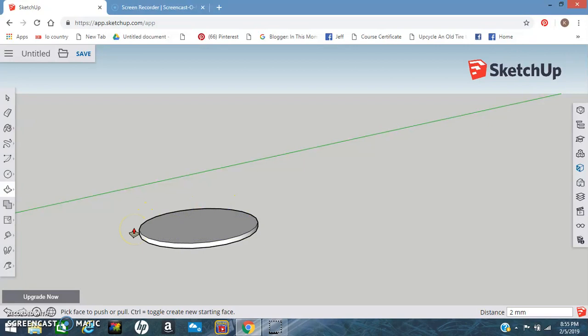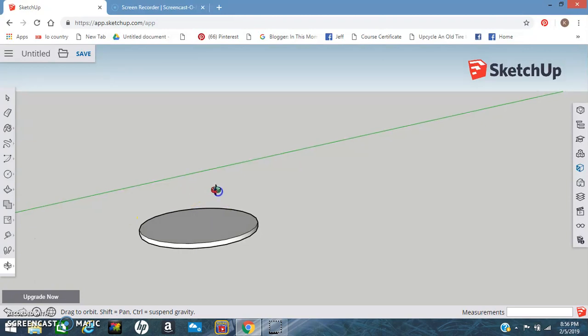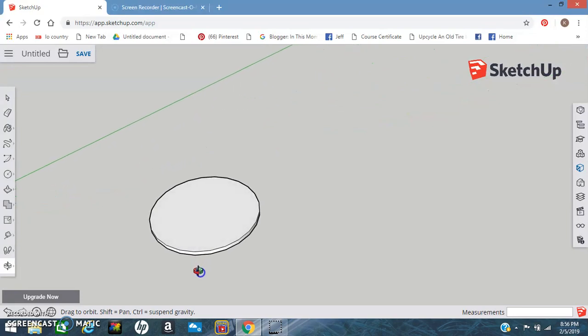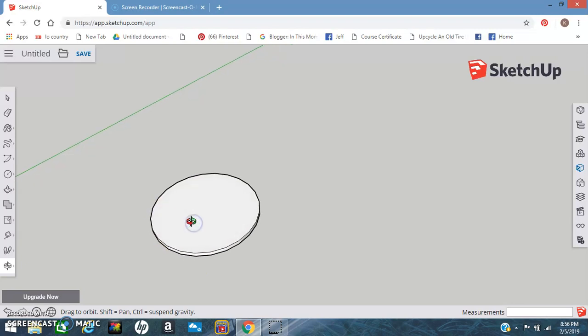So to have a better view of what we're doing, I'm going to go down to this bottom tool in our navigational tools. I'm going to select the orbit. With the orbit tool selected, I'm going to click once, and I'm going to rotate our coin so I can see more of a top view, so we can get a good look at what we're going to do with the face of it.